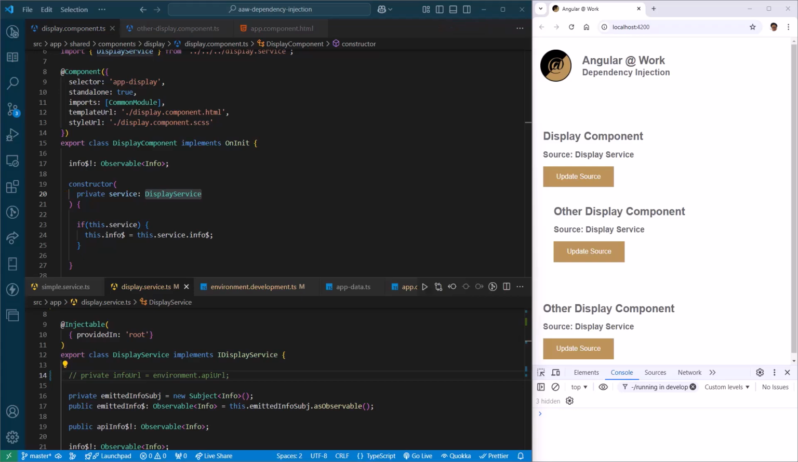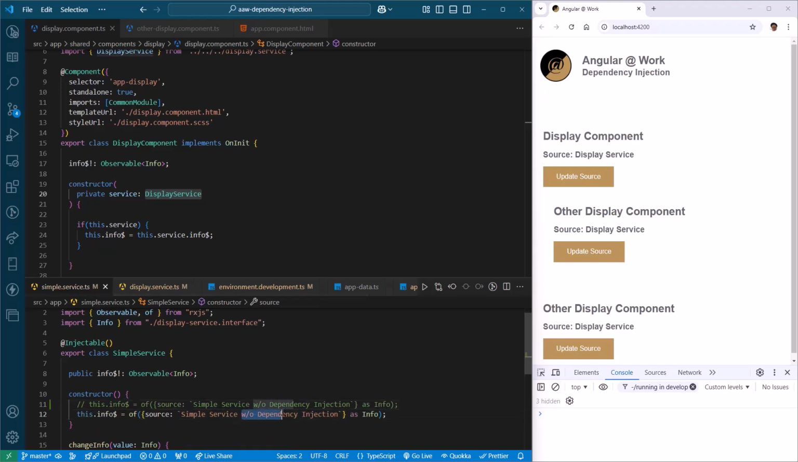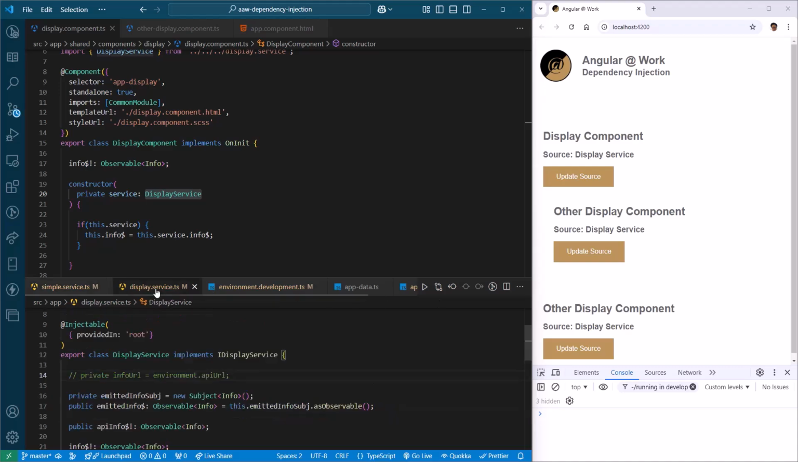For this example, let's replace the use of display service in our components. Let's replace that with the use of simple service. And for this example, let's switch out the descriptive text so that it no longer says without dependency injection, coming from simple service. Let's now replace display service with simple service in our components.